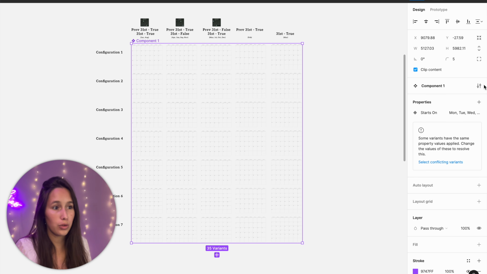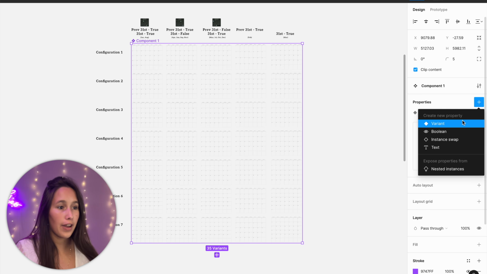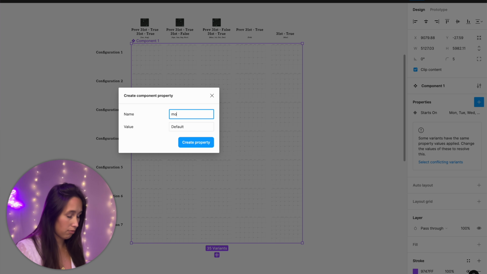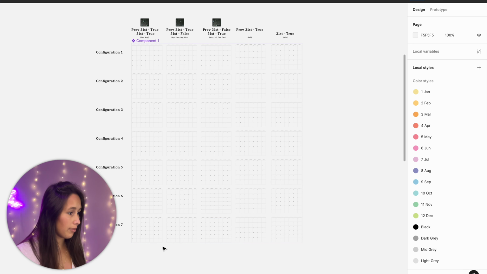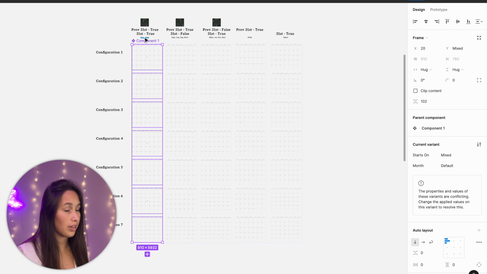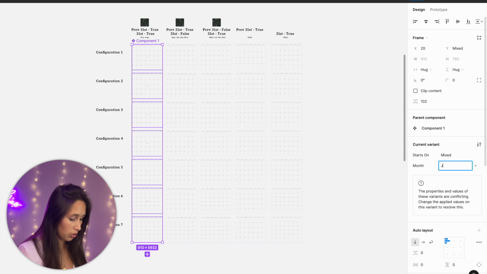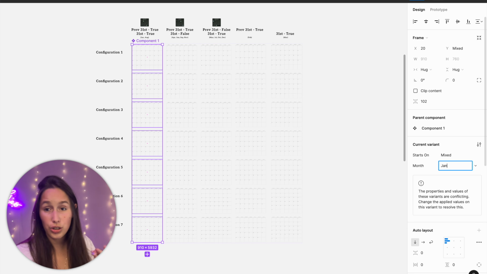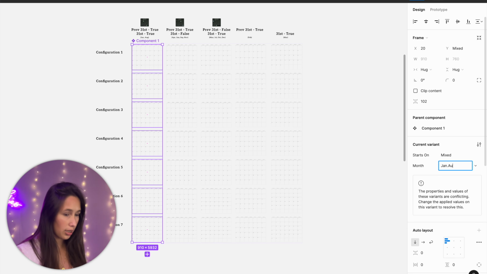Now, one more thing I need to do is actually tell myself which month these belong to, right? So when to actually use them. So I'll add another variant and I'll call it month. Let's give them names, right? So all of these, I know that they fit for Jan and August. So I'll call them Jan. I can't use commas and I can't use spaces. So I'll just use a dot, say August.